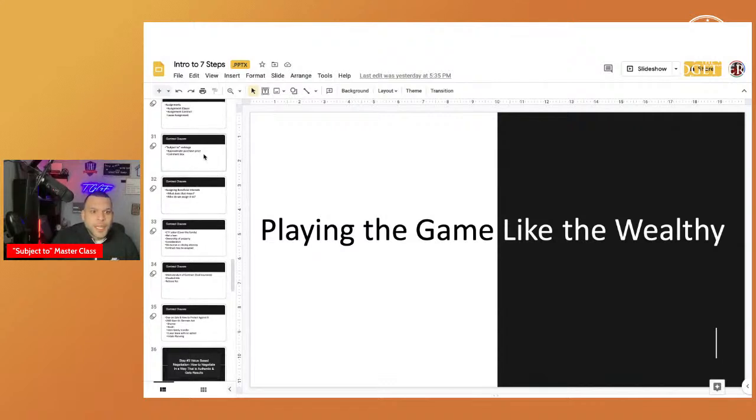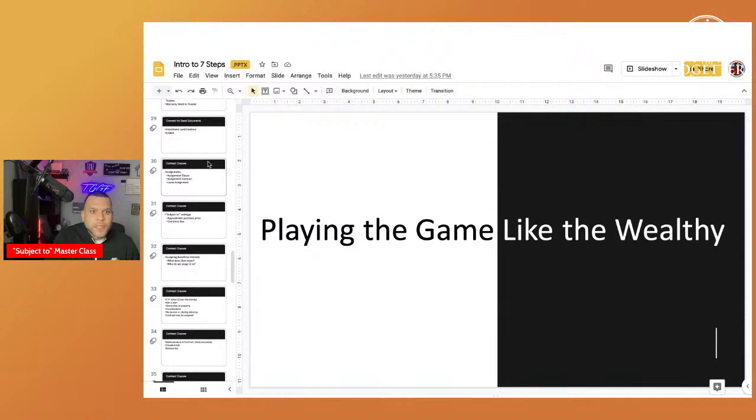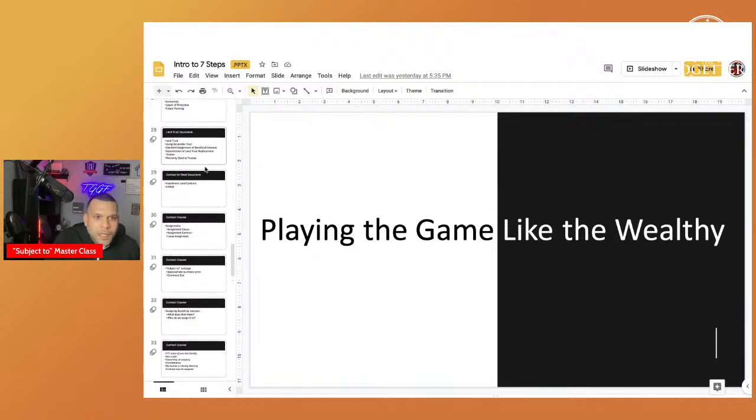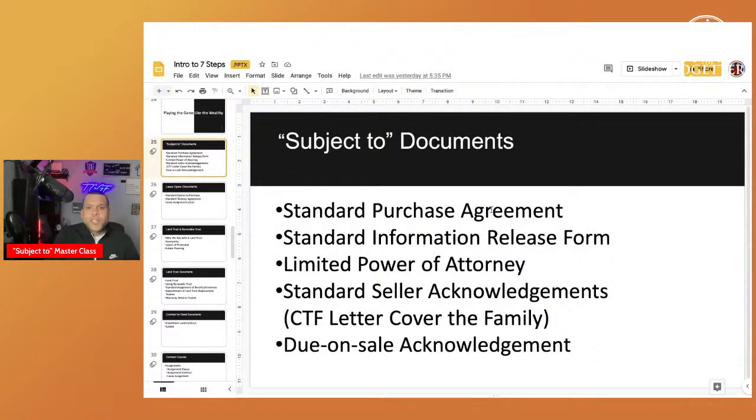But let's take a look at the documents that we need for a subject to transaction. First, you've got your standard purchase agreement. All of our documents are standard, guys. And it's not a big thick thing of documents like when you're closing a traditional mortgage. It's like signing your life away. This contract package for subject to for the acquisition only has 16 pages total, guys.